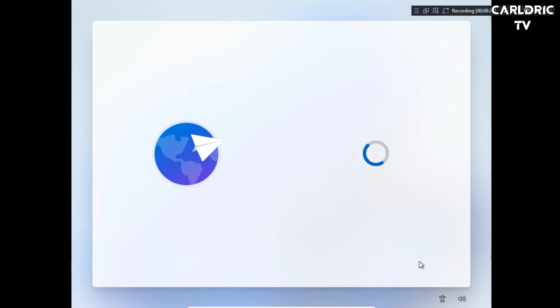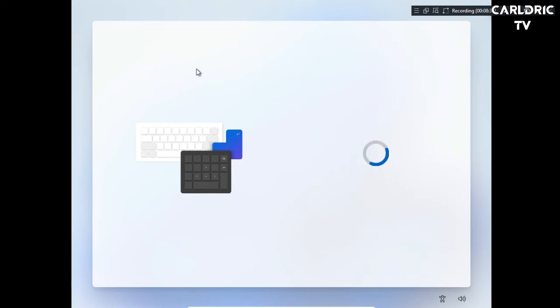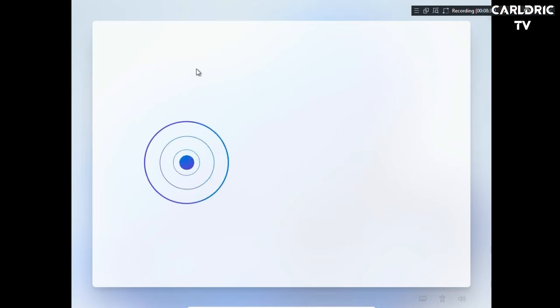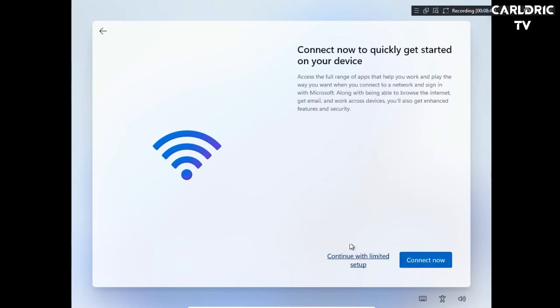Next, is this the correct keyboard layout or input method? I'm just going to choose the US one because I always love that. Anyway, I don't know. Okay, so I'm going to just continue because I don't want to use the internet.